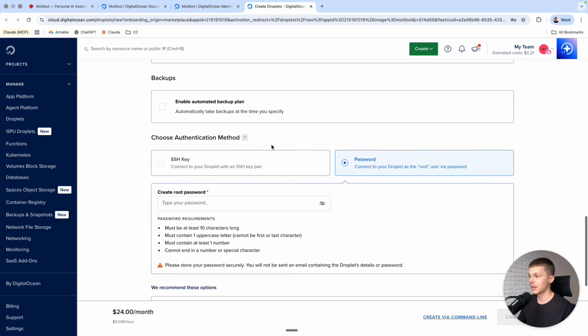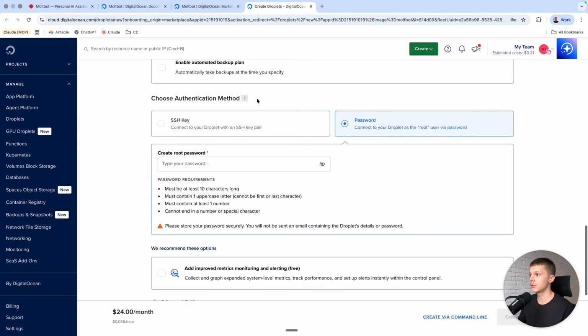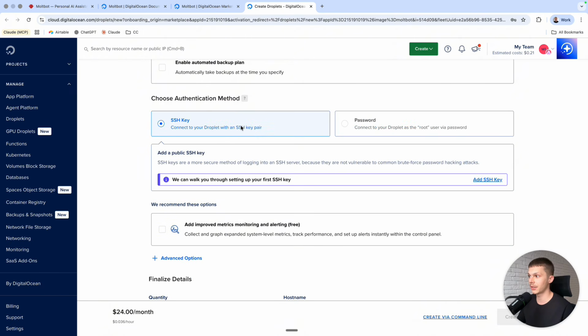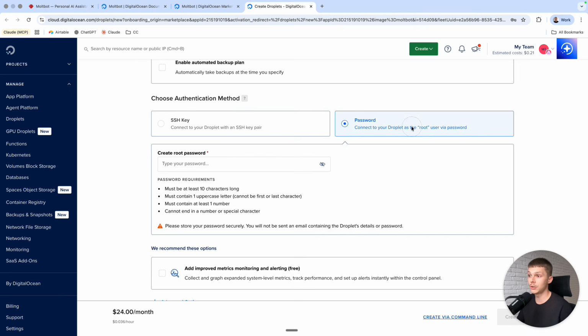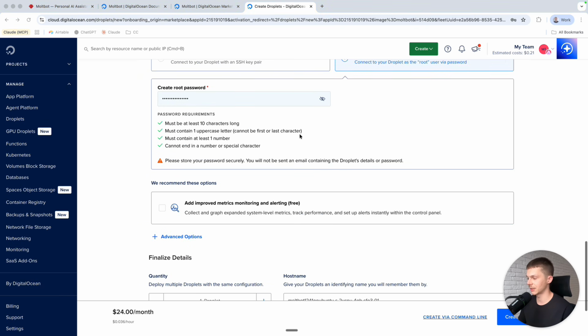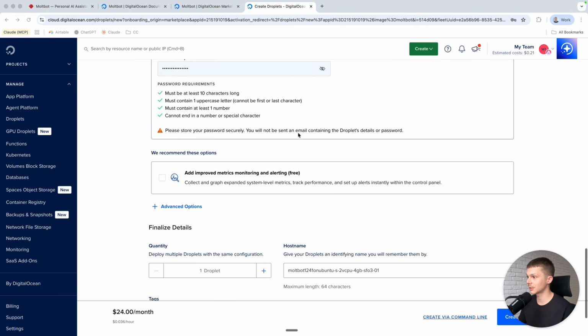Scroll down. Now, authentication method, you could do SSH key or password. I'm going to do password because it's easier, non-developer. But if you want to deal with an SSH key, which is also not that difficult, you can click it here and read through and it'll walk you through how to do that. But you could just do password. All right, I fixed up the password there. I had to change a couple things, but we got the password now.